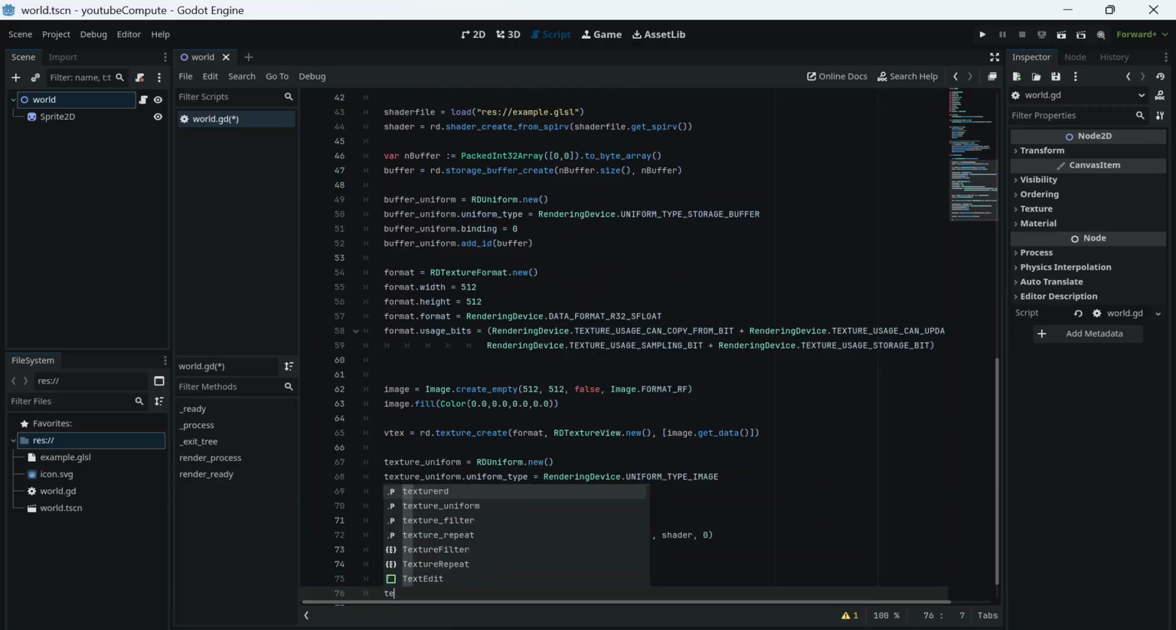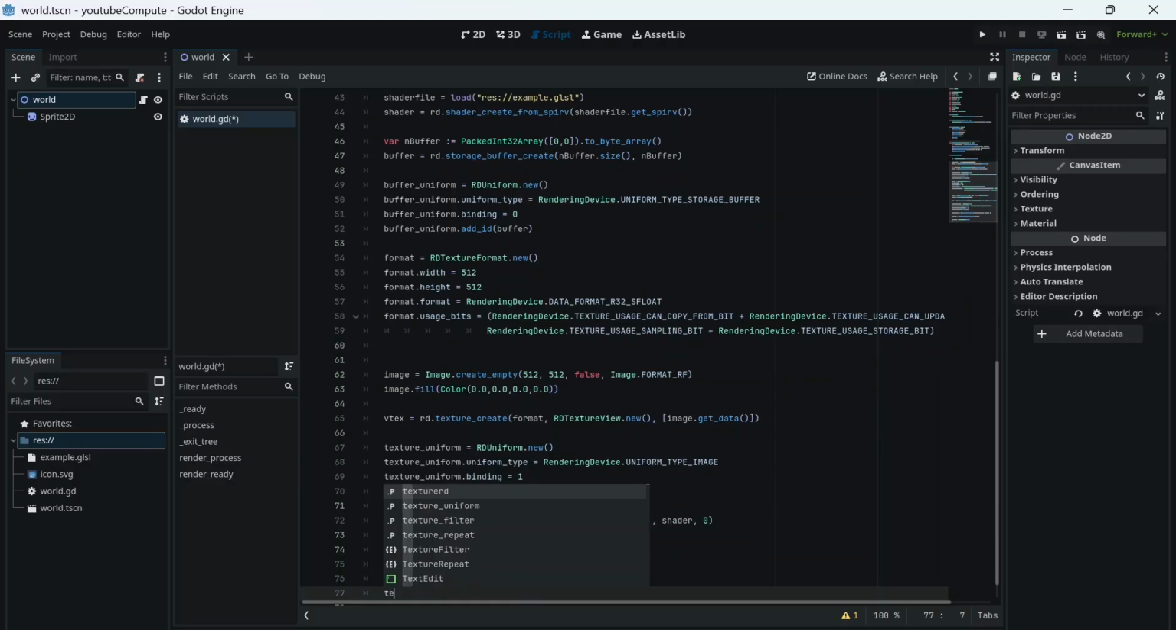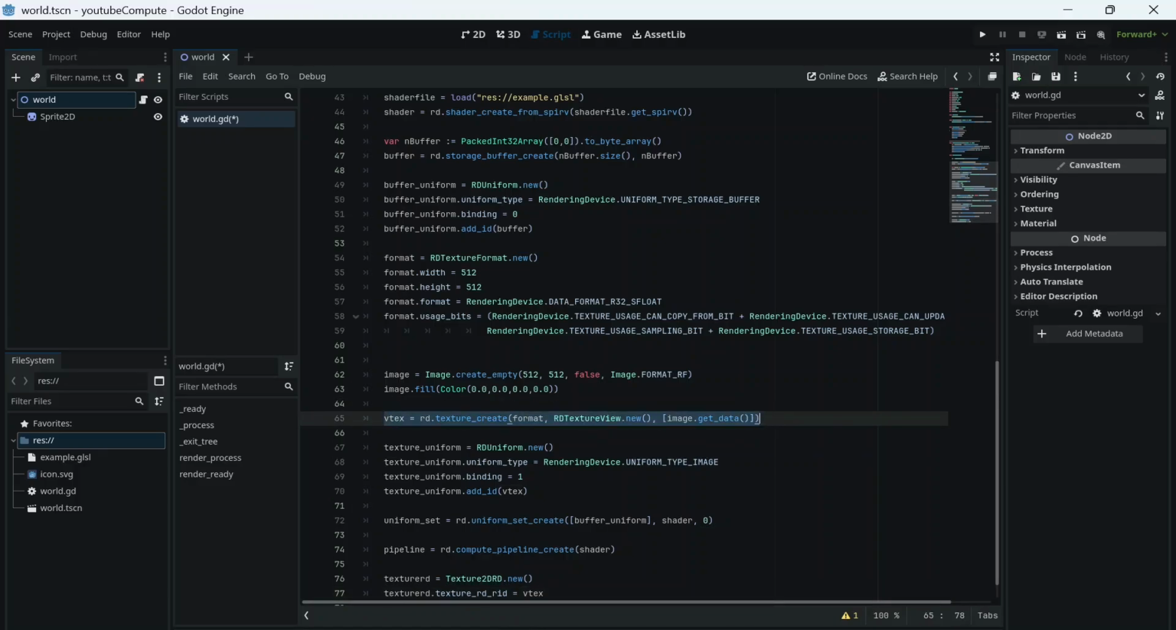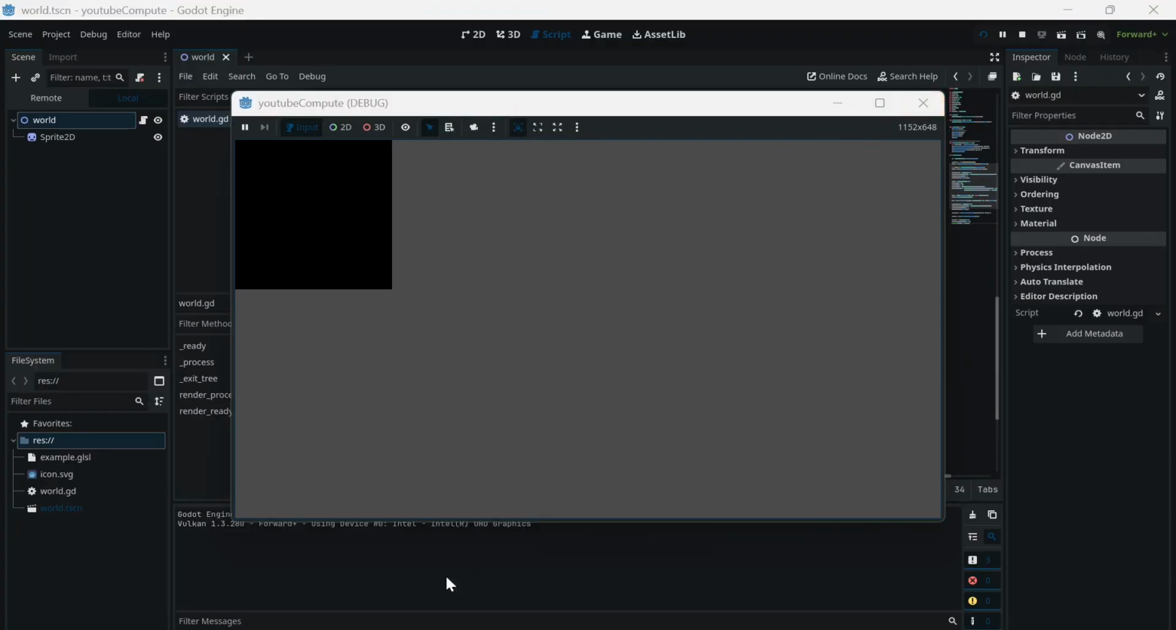It's really simple. Texture RD is texture to the RD dot new. Texture RD dot texture RD RID, a lot of RDs, is our v text. So we set our RID pointer to our virtual texture that we created on our shader, and then we just say sprite.texture is texture RD. So this finishes it, and if I run the scene, you can see that there's errors.